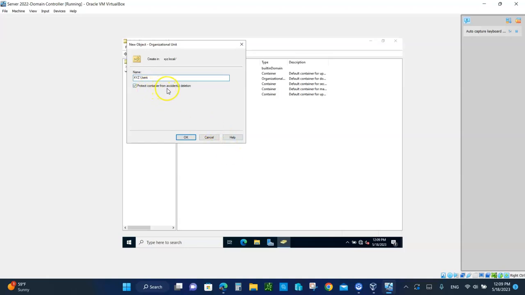Leave Protect container from accidental deletion checked. You want to make sure that no one will be able to delete the organizational unit by mistake. If it's deleted, you will lose everything, all the users, all the groups, all the computers, anything that you created in there. It's gone forever and it doesn't come back. If you want to delete a container, which we'll do later on, you have to go through certain steps. But anytime you create an organizational unit, or sometimes you call it a container, leave this checked.